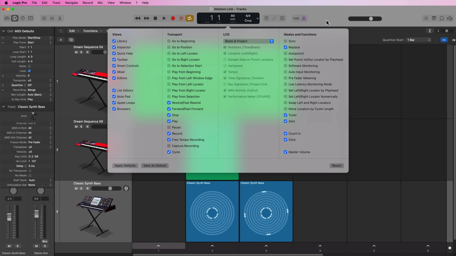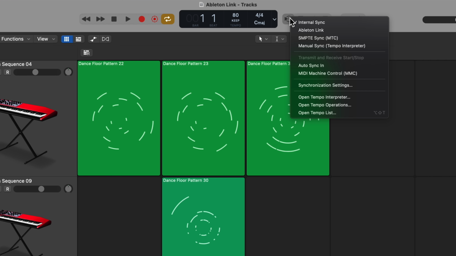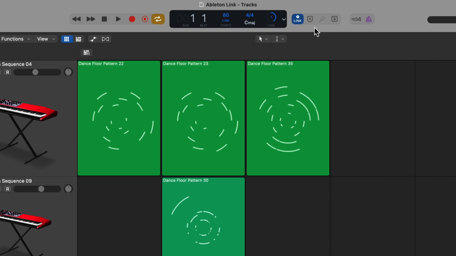Number four is Ableton Link support. This is kind of old news for Ableton Live users, but this is great news for Logic Pro users. To set this up, you add the sync button to your control bar, switch it over to Ableton Link, and then you can connect and synchronize with other devices over a common Wi-Fi network. This includes Mac or Windows computers, iOS devices, and Android devices.